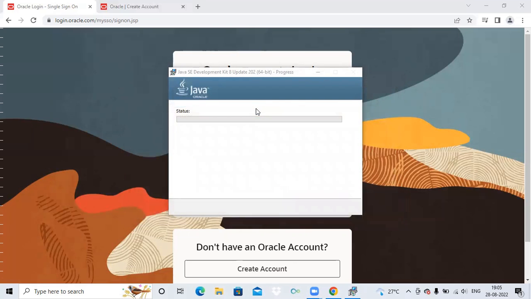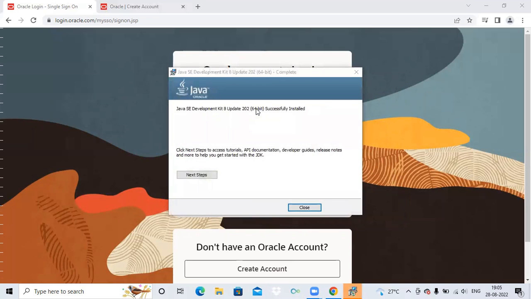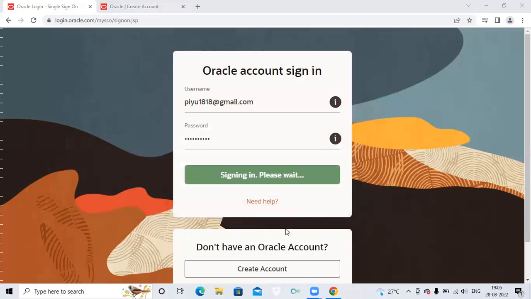Yes. Okay, done. So you are getting the message that Java Development Kit JDK 8 update has been successfully installed on your system. So you can go for the next step for documentation. Otherwise, you can close it. So let me close it, right?